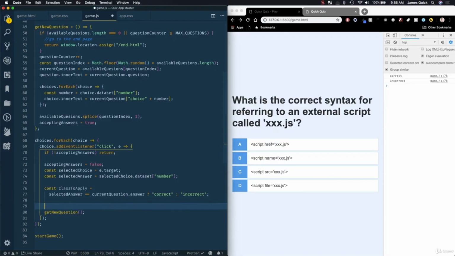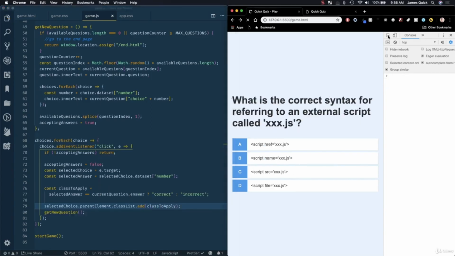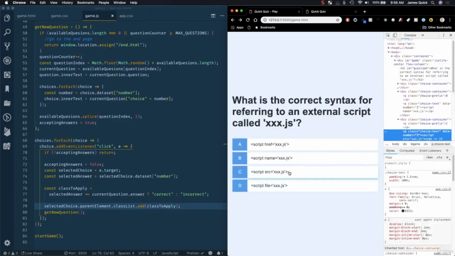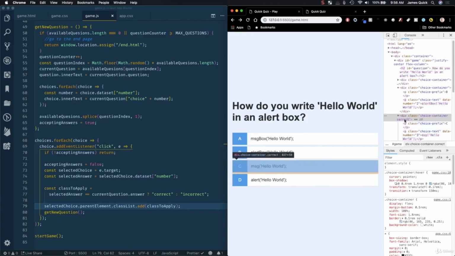So now we want to actually go ahead and apply this class. So we'll get our selected choice and we'll get the parent element. What we're doing here is the selected choice is this piece of text that we're clicking on, but we actually want the whole container element. So to get that, we'll grab the parent element and we'll say classList.add, and this is how you apply classes in JavaScript, and we'll add in the class to apply. Let's grab this container. Let's click on it and notice that it applied this correct class here. So that's what we wanted.